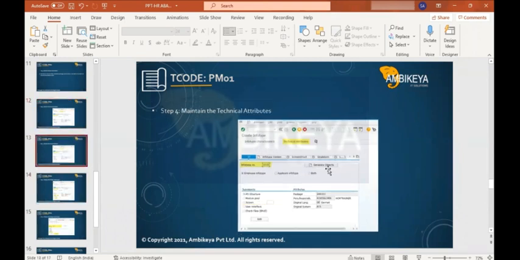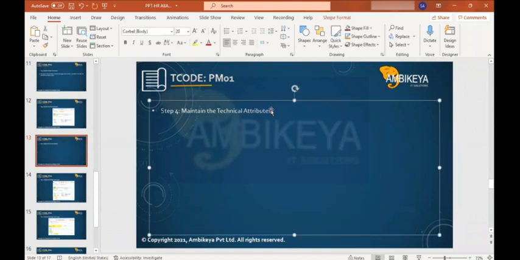Technical attributes. When the system infotype is created, SAP by default creates the following. What are those? Module program. It will create as MP 9000 00. See here, MP 9000 00. This is your infotype number.